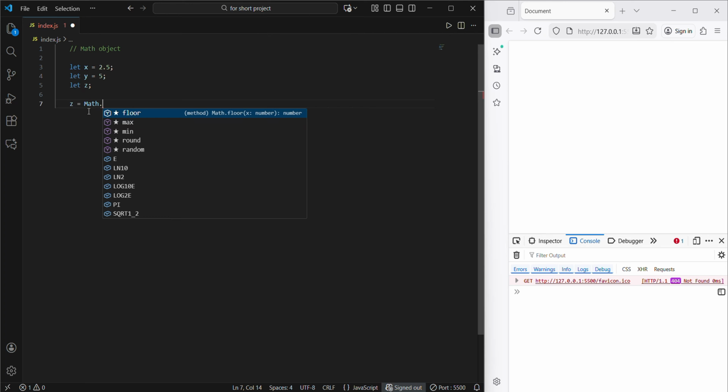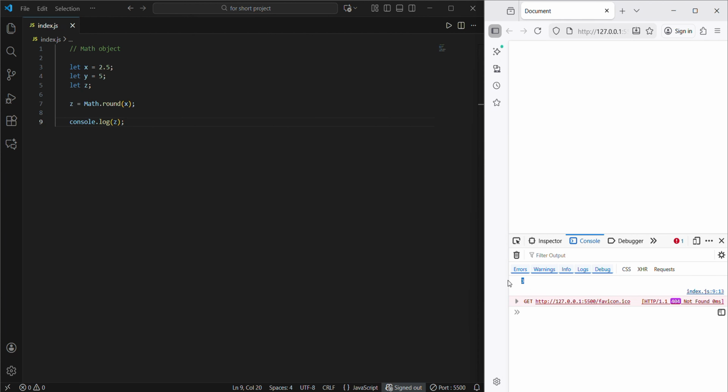property of math. With Math.round, you can round it to your number. For example, I want to round my x. Now let's see. Console.log z, it returns 3. If I change 5 into 4, it rounds it and returns 2.